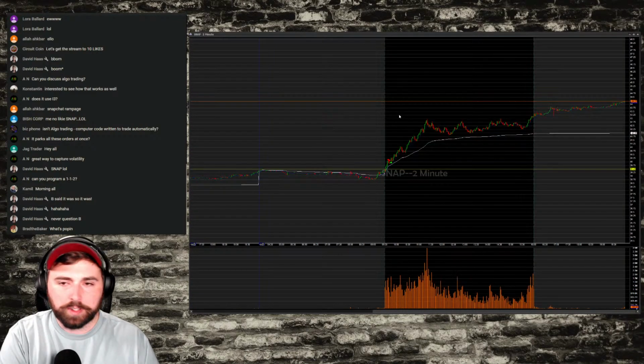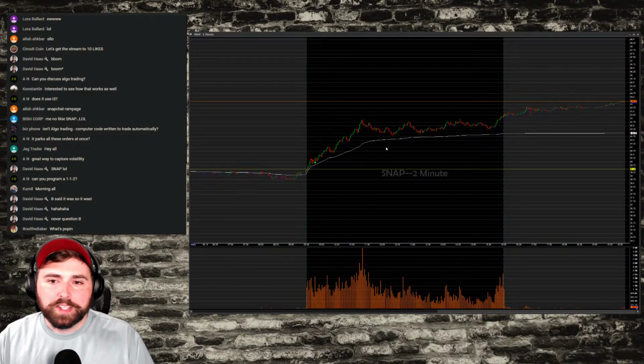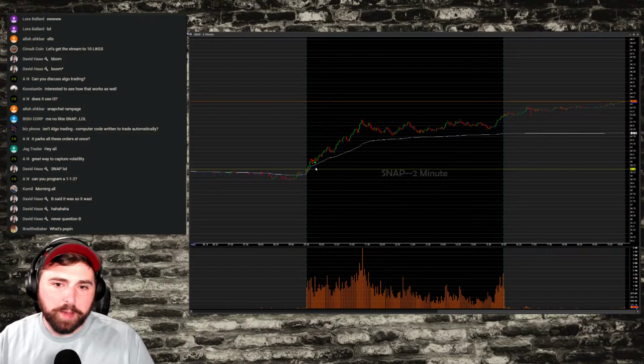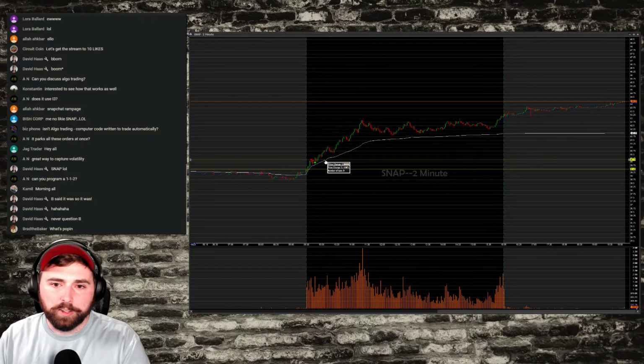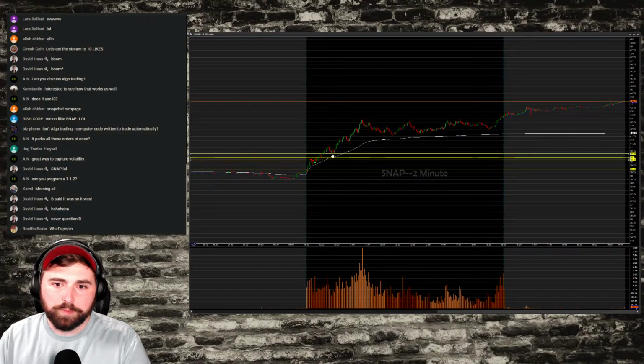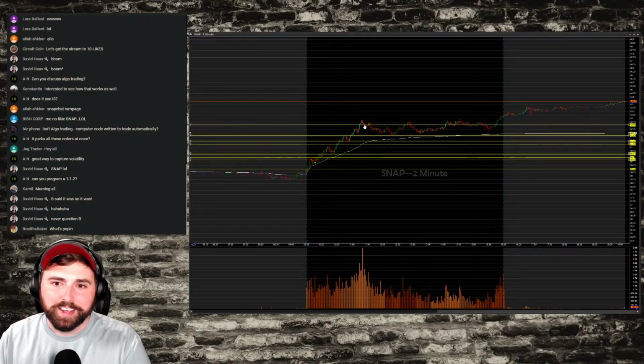I mean, let's go back to Snap real quick. When Snap finally looked like it was done, right? I was sitting here watching this all morning, and it never made a higher low. It just kept rising. Even here, it still made a higher low, higher low, higher low, higher low, higher low, higher low. And then right here, finally we broke down, right?